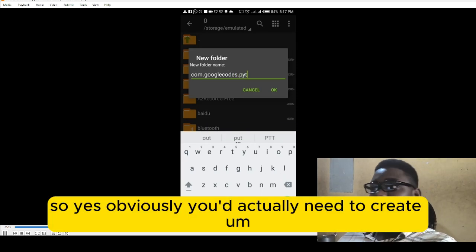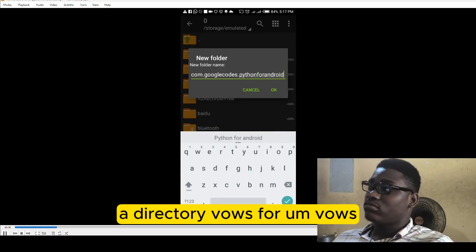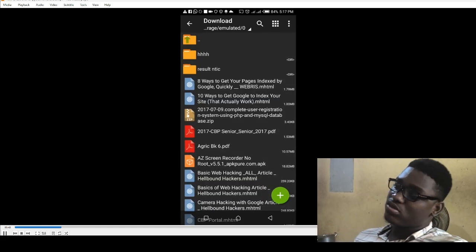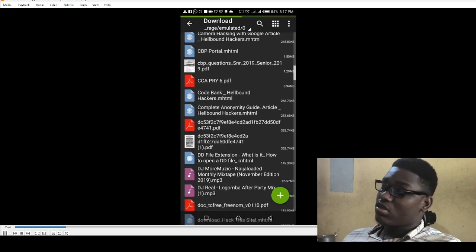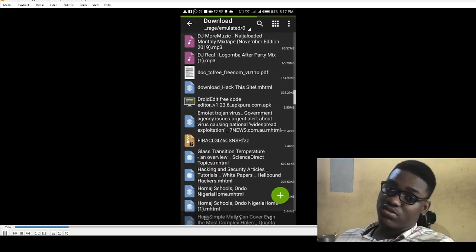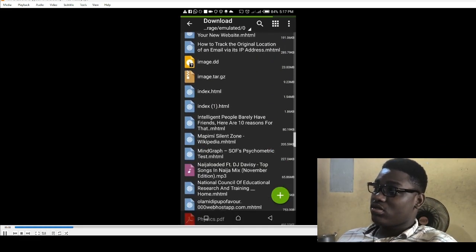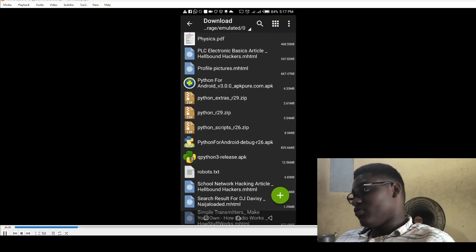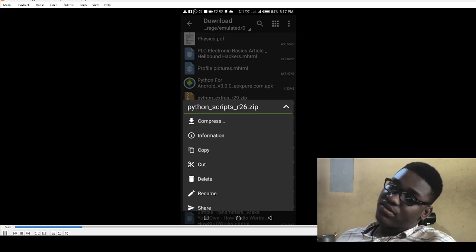So obviously you'd need to create a directory where the needed binaries are stored. Here we decided to use Google Code's Python for Android. This is the default folder for storage of files that are going to be used by your SL4A and Python for Android scripts.